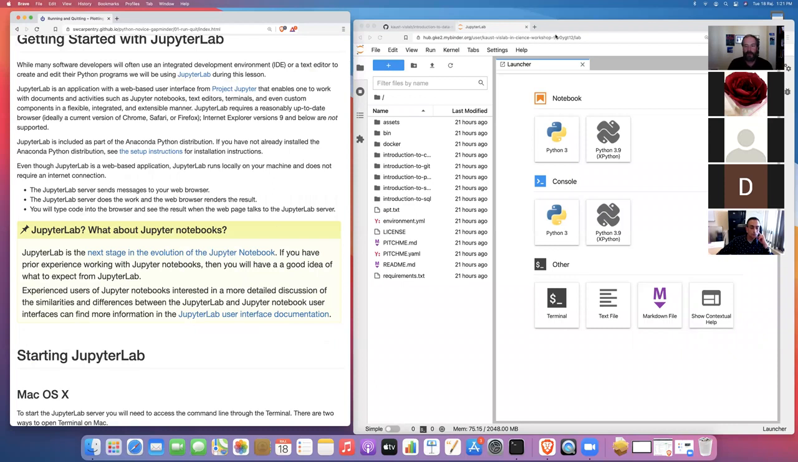So JupyterLab is what we have running in the browser over here. It is a browser-based integrated development environment that is one of the most widely used tools for interacting with and doing Python development. JupyterLab is something that you install via Conda.